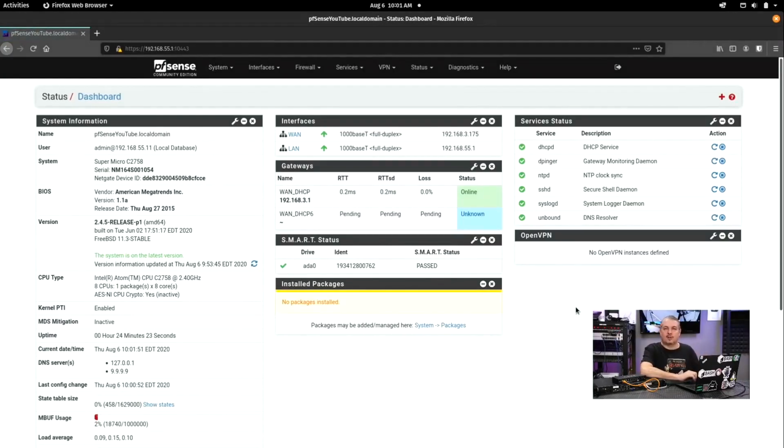And SSH is also going to be opened up on the LAN side only, even though we enable it on the firewall. Unless we create an explicit rule to do so, it's not going to open up.